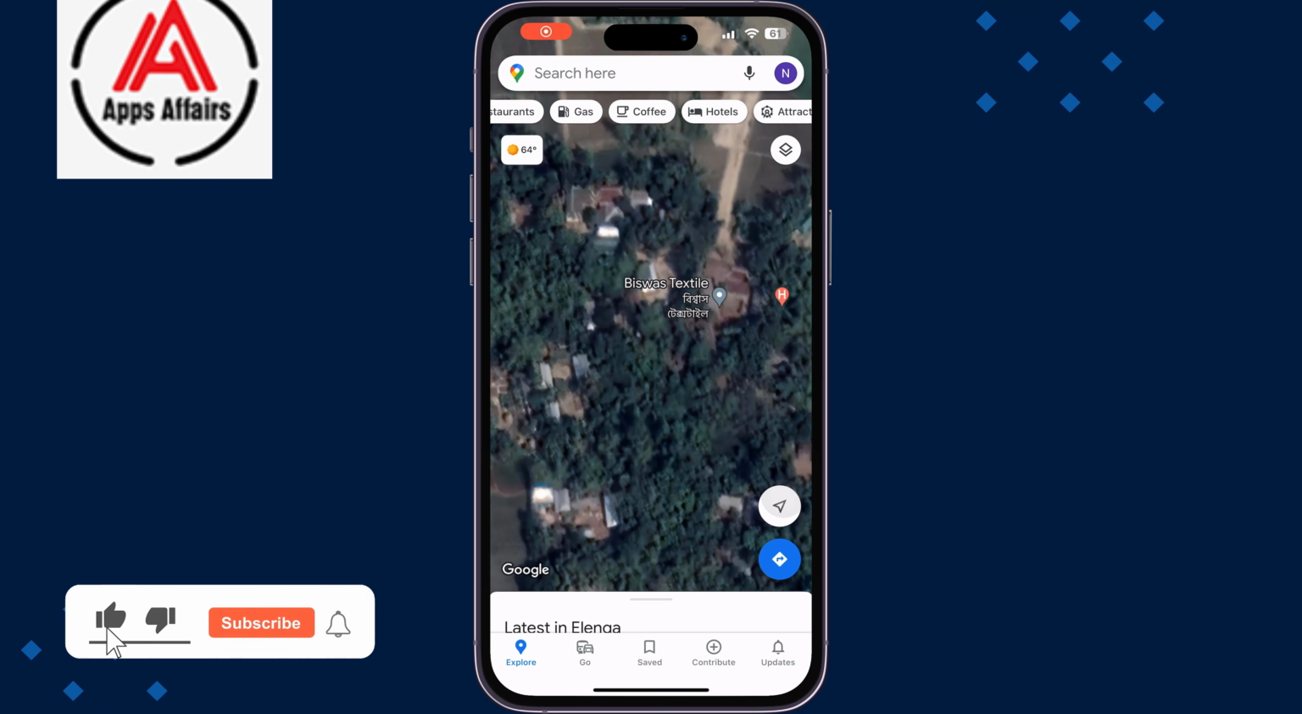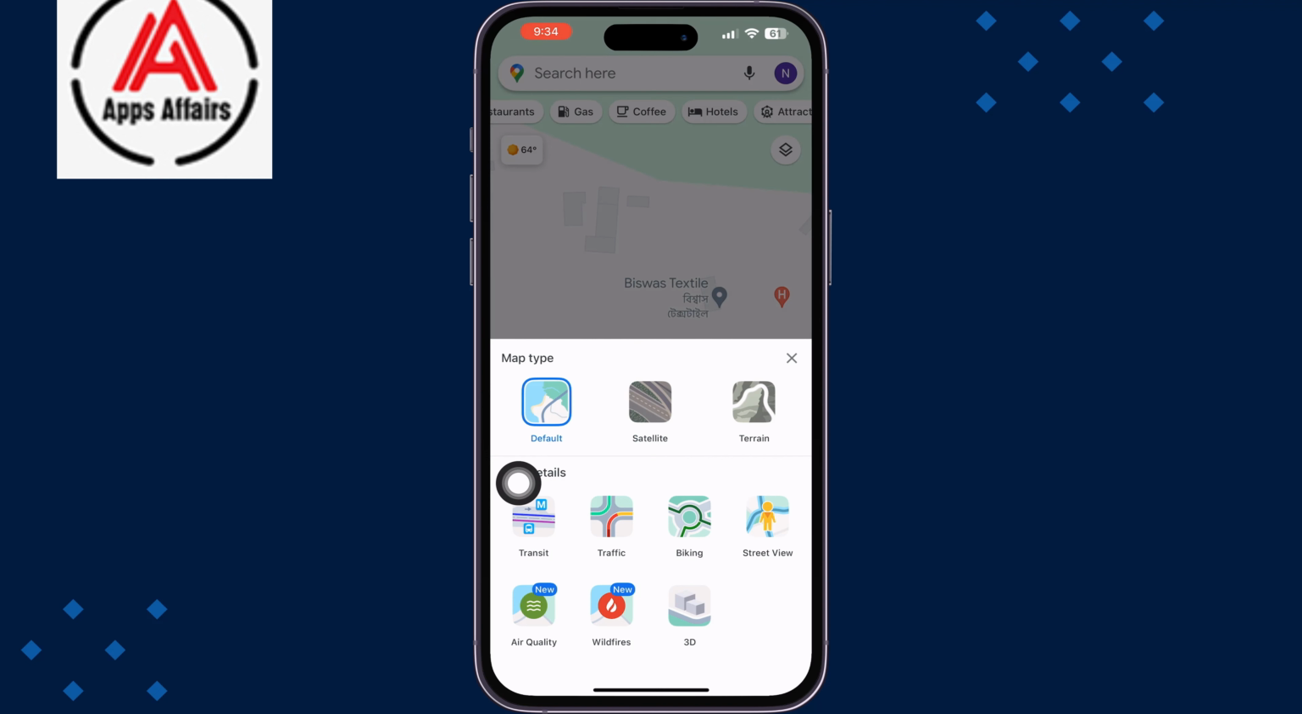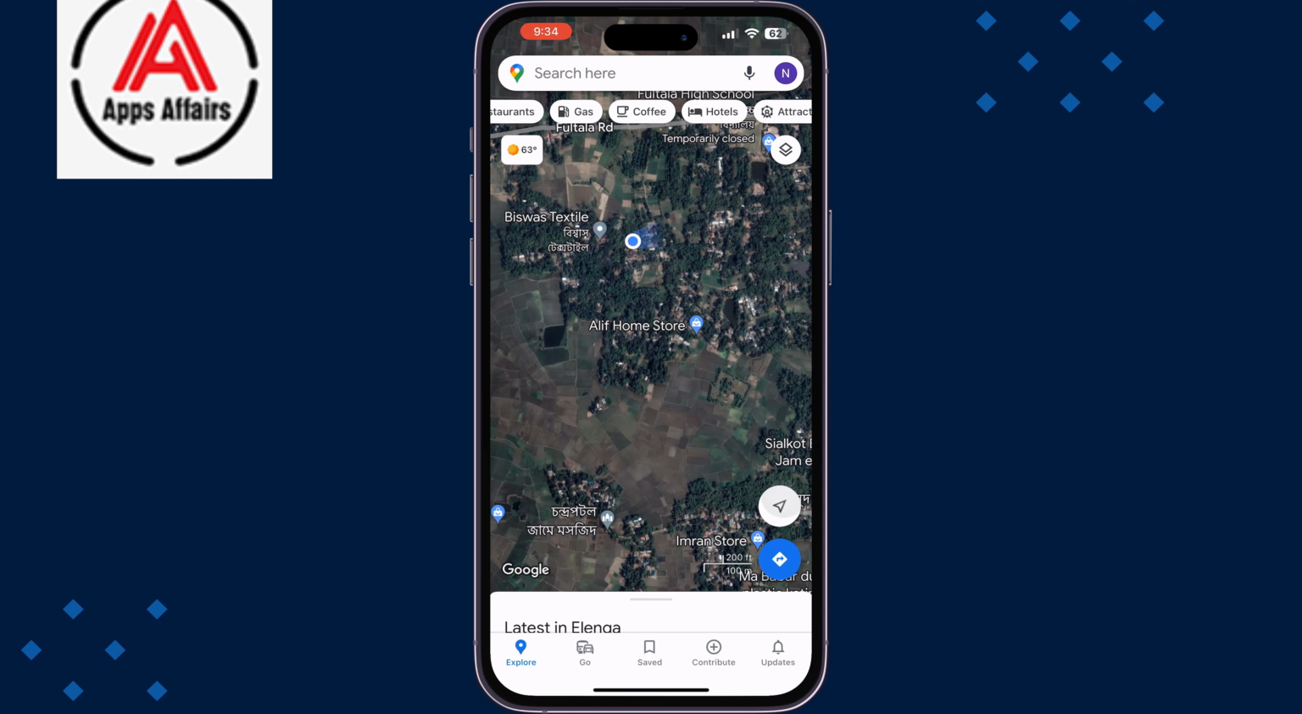And if you want to get back the Google Map normal mode, you have to tap on this icon again and select default. And then you'll be able to view your Google Map in normal mode. This is how we can do it.